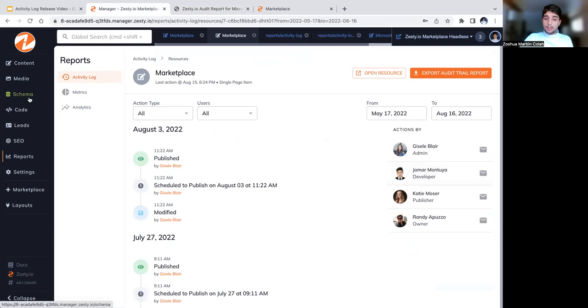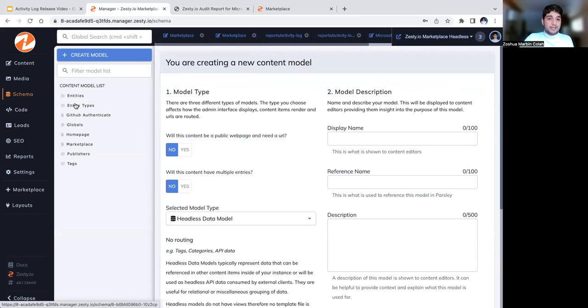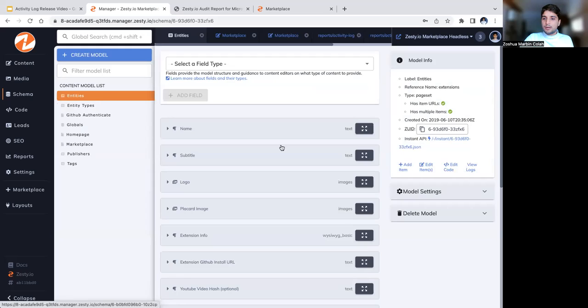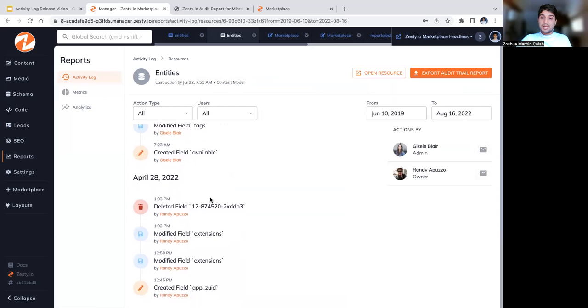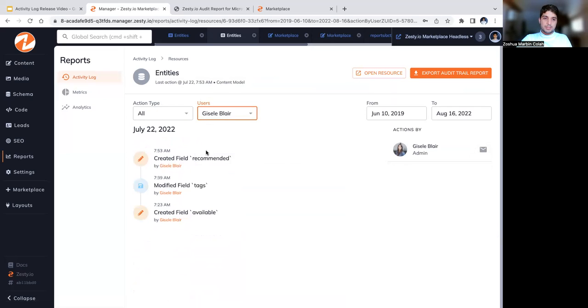In addition to that, I can do this within schema as well. For example, let's say I select the entity schema. I can immediately select View Logs in the model info card on the right, and I can again get to see all the actions taken on this specific resource, which is entities. I can see when the field was created, when it was modified, and who modified and deleted what fields. And again, I can drill down if I'm interested to know who exactly took what actions.